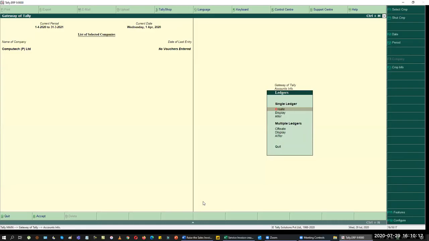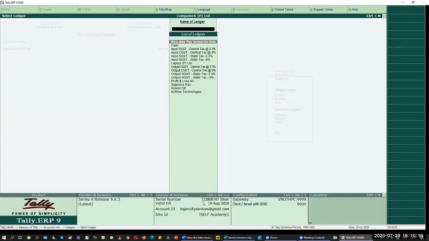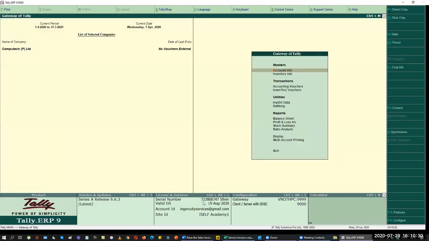Hope I did everything correctly. Let me just check. So I have input CGST, SGST, yes, right, output CGST, SGST, perfect. Rounding off, okay, perfect.